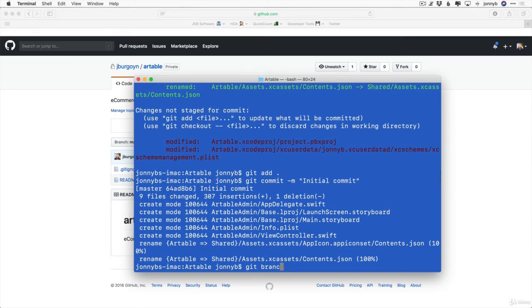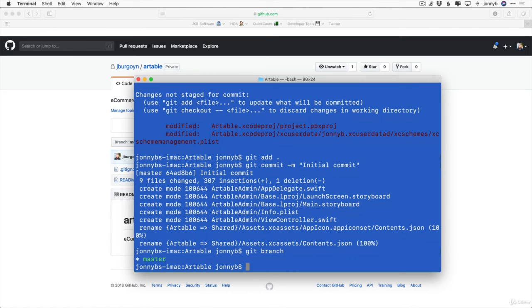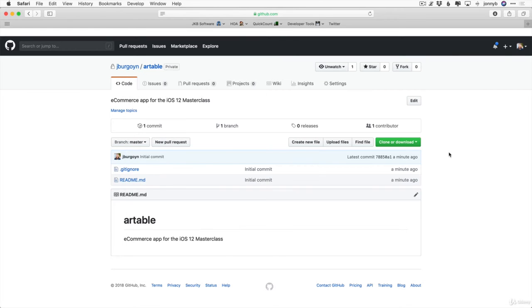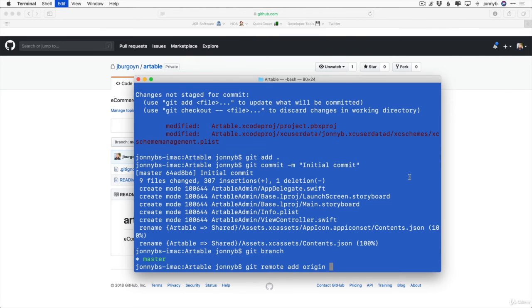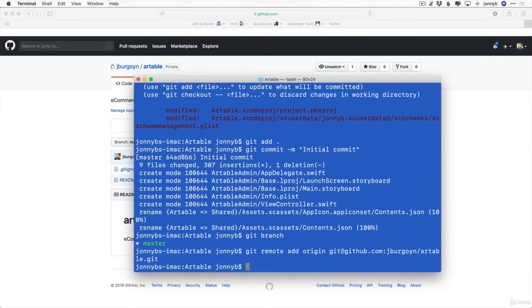And if I say git branch, we should be on the master branch. That's good. And now I'm going to link our local repository with our online repository. And we do that by saying git remote. Okay, so we're saying that we are going to be adding a remote, git remote add, and we're going to name the remote origin. And then we need to get the URL right here from our project. You can see here, git@github.com, jburgoyne, yada, yada. So we can just copy that right there by clicking that, and then going back into terminal and pasting that. All right, so now our local and online are linked.